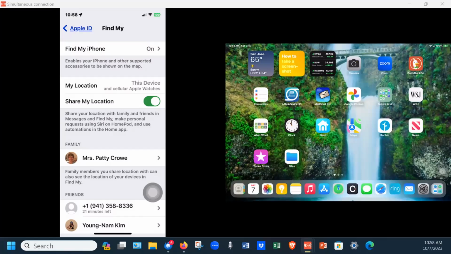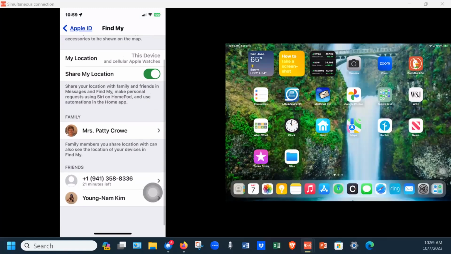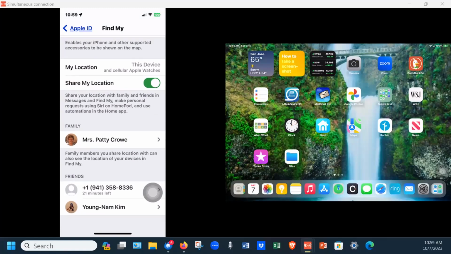How do you set that up if it doesn't say anybody under Share My Location? First of all, Sharon, I haven't done this. I've only done it with my wife. Does it say something under Share My Location? Mine says family. Does yours say anything there? It says share your location with family and friends.